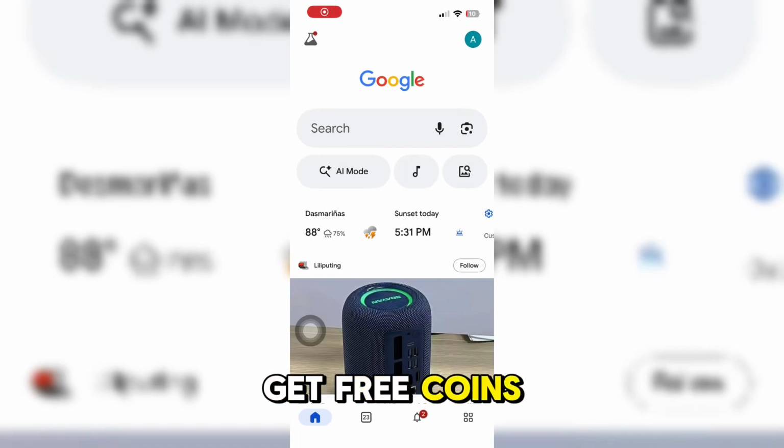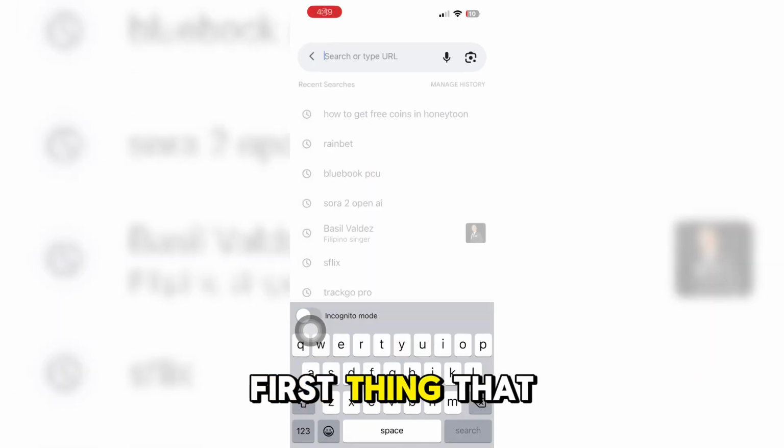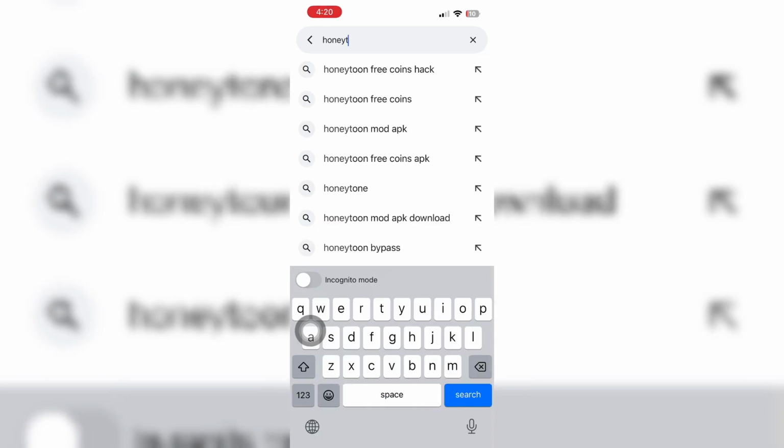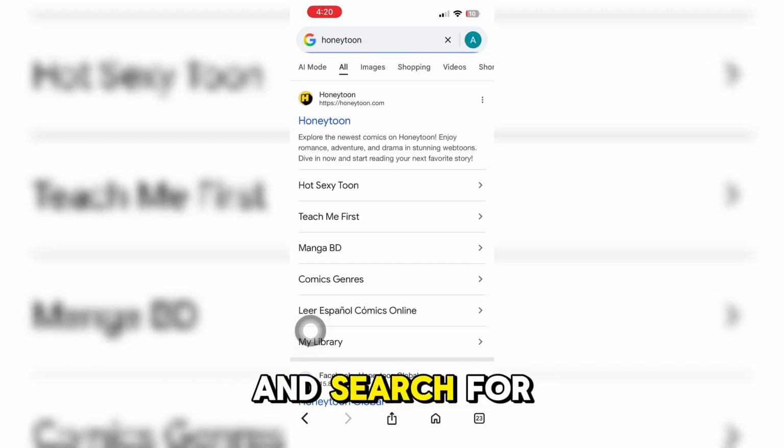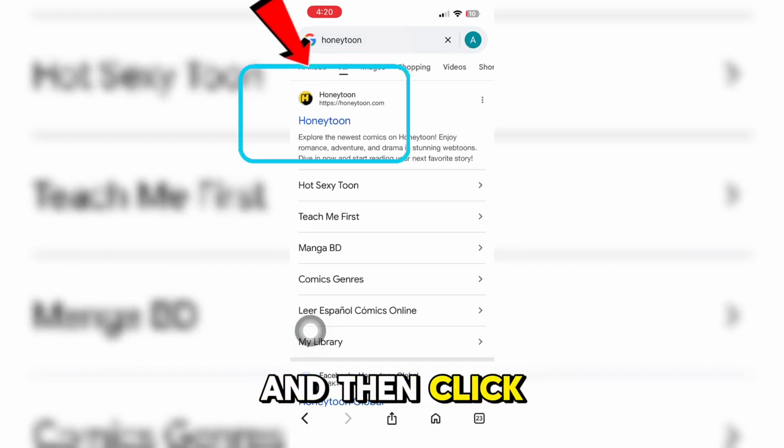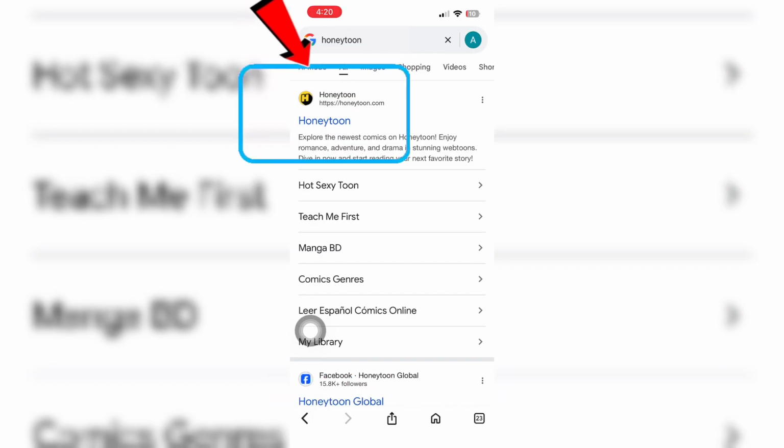Here's how to get free coins on HoneyToon. First thing that you need to do is go to Google, Safari, or Chrome and search for HoneyToon, and then click on the first website that you will see.